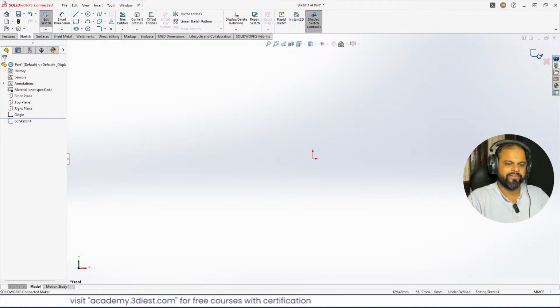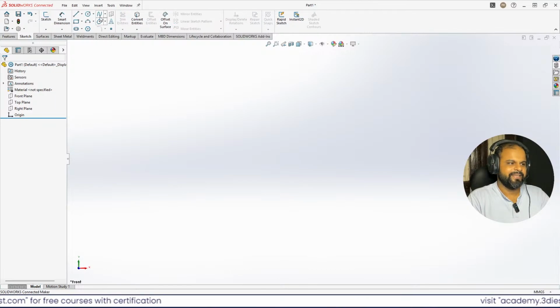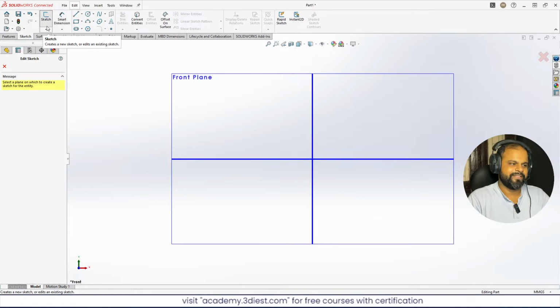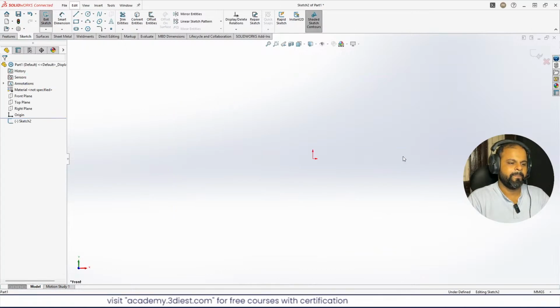For example, if I click on this exit sketch tool over here, you can see now I am out of the sketch. I can still see this tool, but I cannot use it. So this is how it works. I will activate the sketch tool and select this front plane.